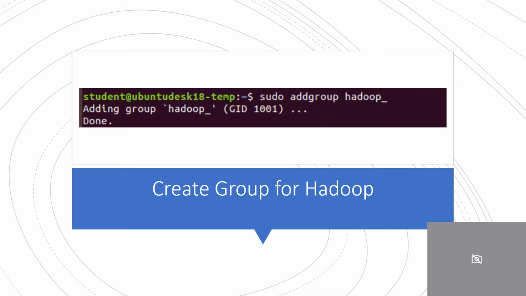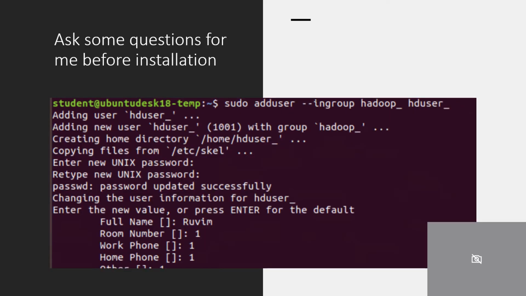The next thing that I implemented was creating a group for Hadoop. Very simple. You just type in sudo addgroup hadoop, and it created a group called hadoop. So yeah, really simple steps.